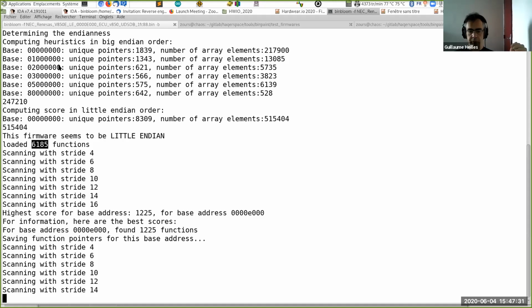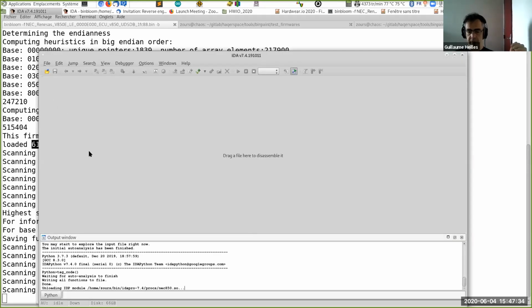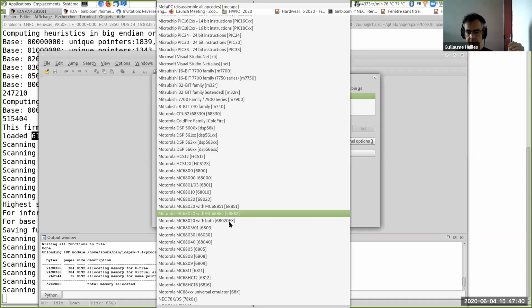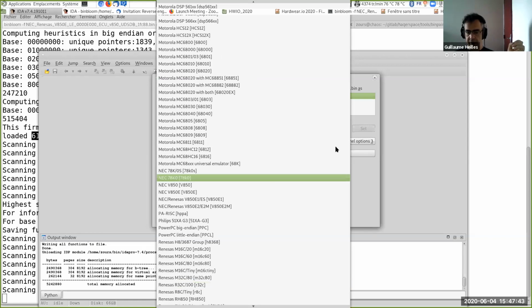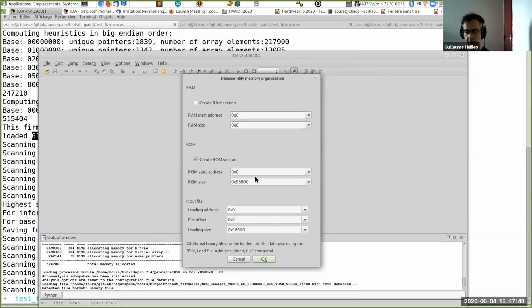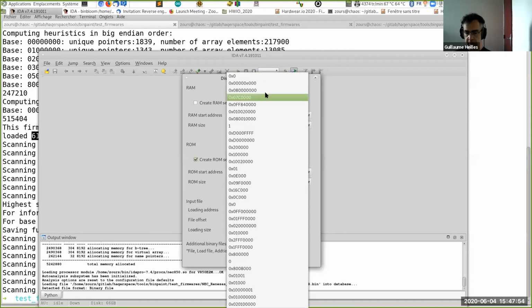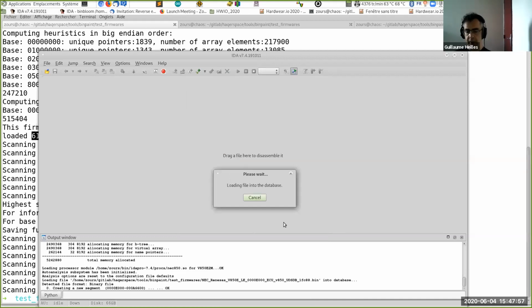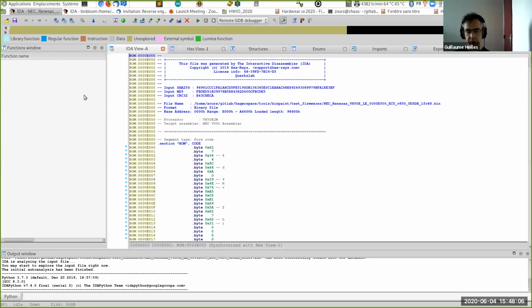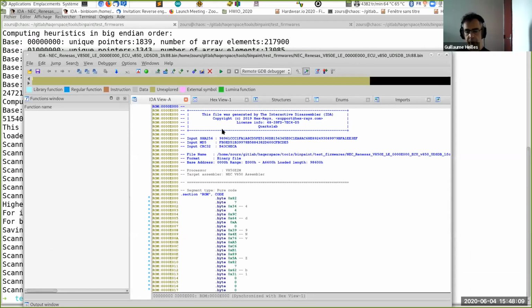So I will load the binary again, the firmware again, using, so we said it was NEC, Renesas, V850. But now we know the loading address. Okay, it's this one. It's E with 3 zeros behind. And if I do that in between, binbloom finished creating the export files, and we can just use another Python script to import those entry points.